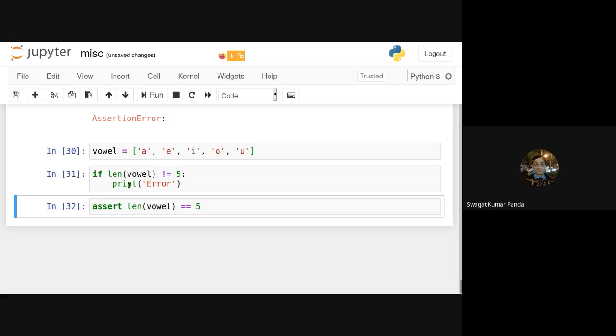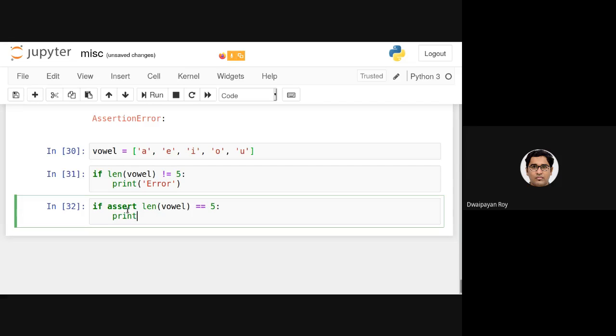Sir, can assert be used in a conditional statement? No, no. So we were mentioning something like if assert, right? Yes, sir. So can someone guess what will be the output of this? If assert length equals true, then print, say hi, say okay. Can someone guess what will be the output of this?